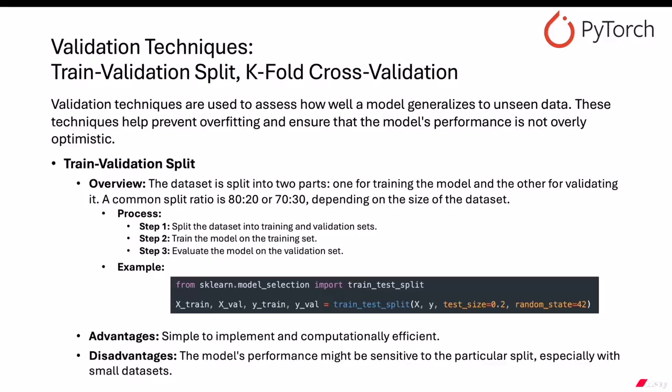The dataset is split into two parts, one for training the model and the other for validating it. A common split ratio is 80/20 or 70/30, depending on the size of the dataset. The process is: step 1, split the dataset into training and validation sets. Step 2, train the model on the training set. And step 3, evaluate the model on the validation set.